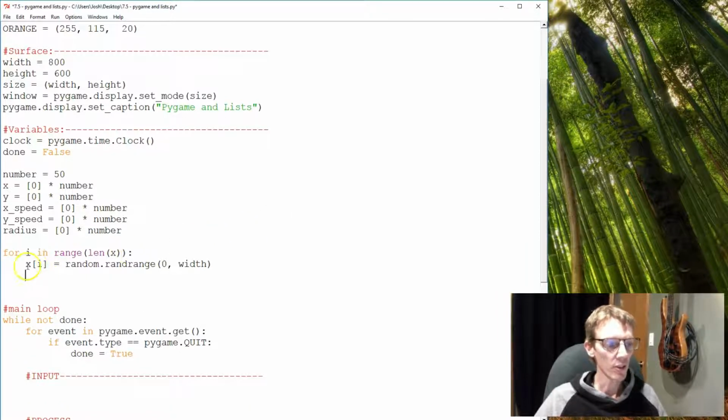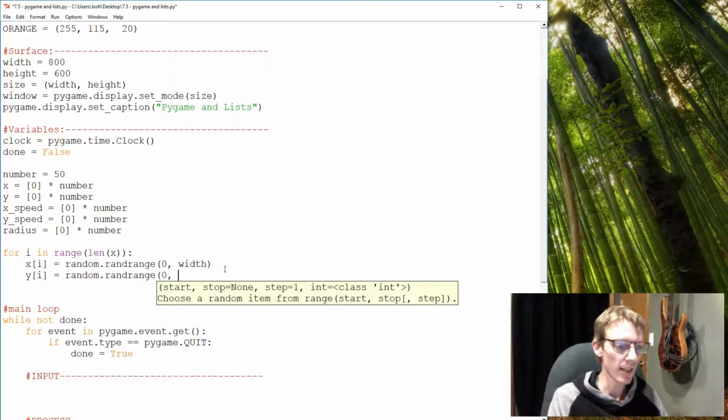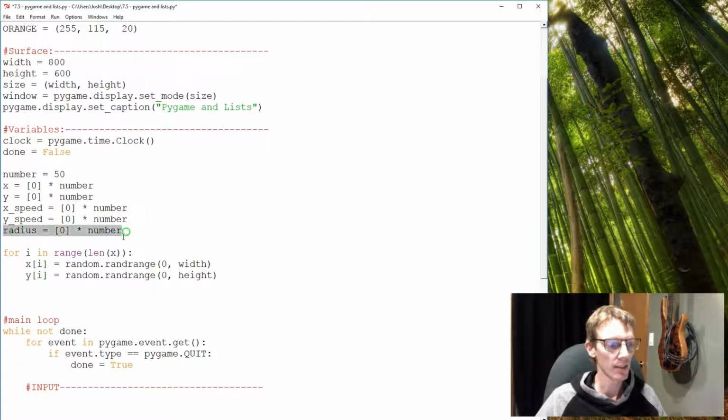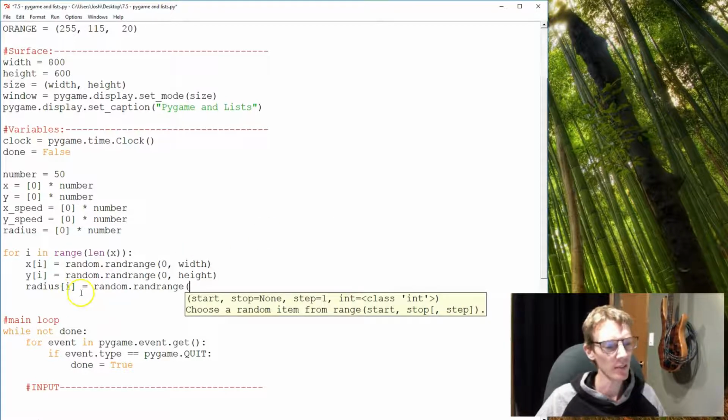Okay, but I don't want to just pick random x values. I want to pick random y values as well. So let's just do that here as well. I'm also going to get rand range, also going to get random y values, and that can be anywhere from 0 up to the height. And not only that, I want to pick my size. So radius, the radius of the circle that I'm looking at, random.randRange. And I'm going to pick my radius to be anywhere from 1 up to 5.